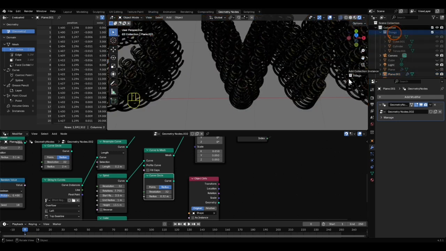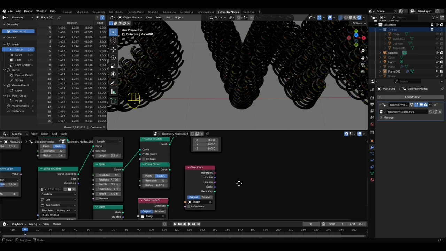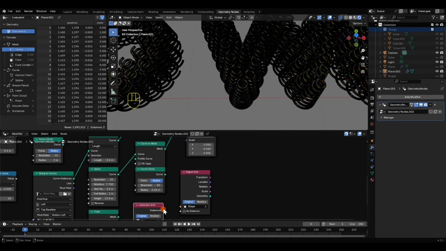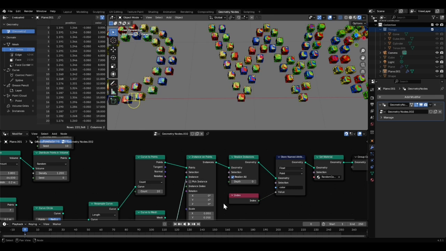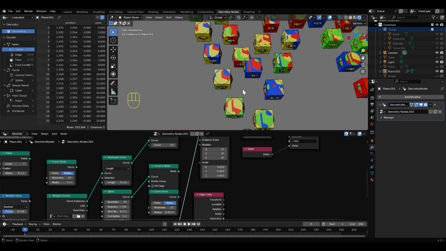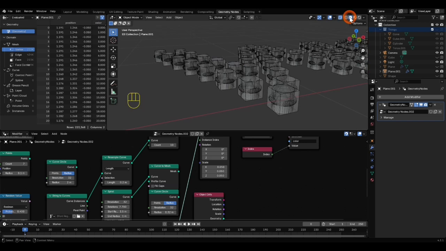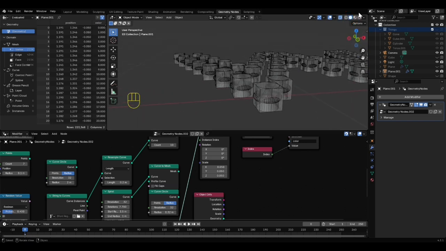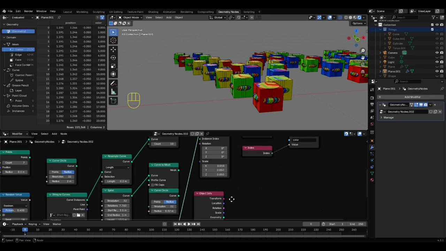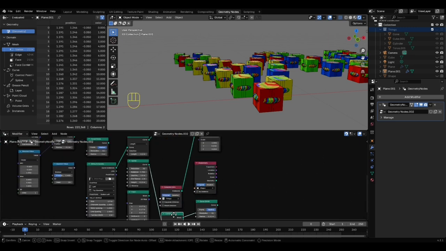Now let's drag the collection into our GeoNodes window. We'll hook this up to the instance, and we can see, if we turn on X-ray mode especially, that all of our collection objects are being created on each point. There may be some times when we want to do that, but in our case, we just want to randomly choose from the 4 objects.